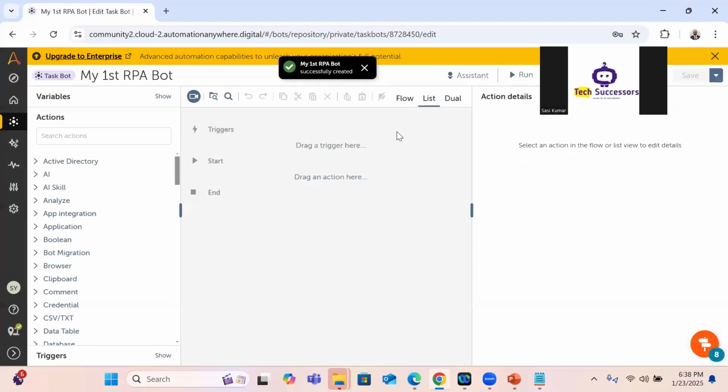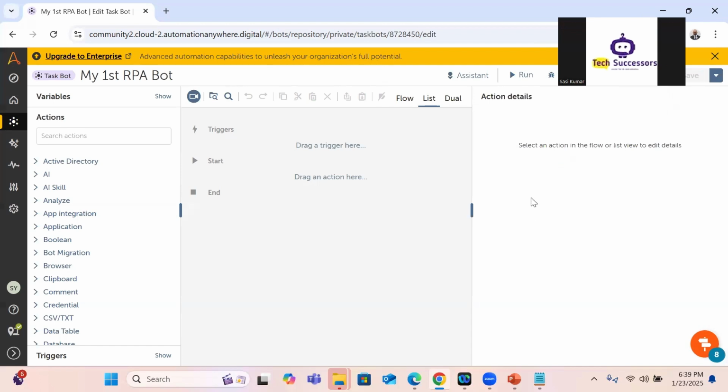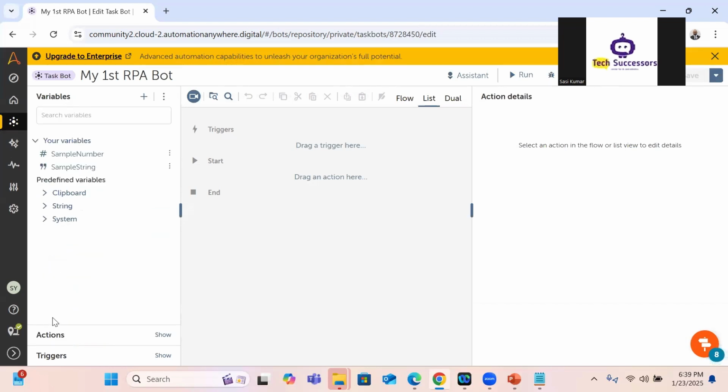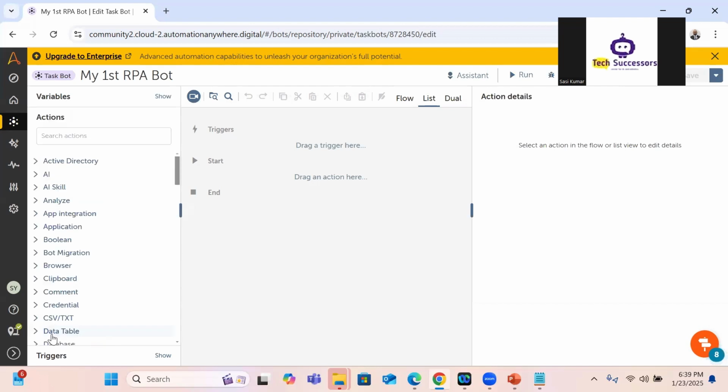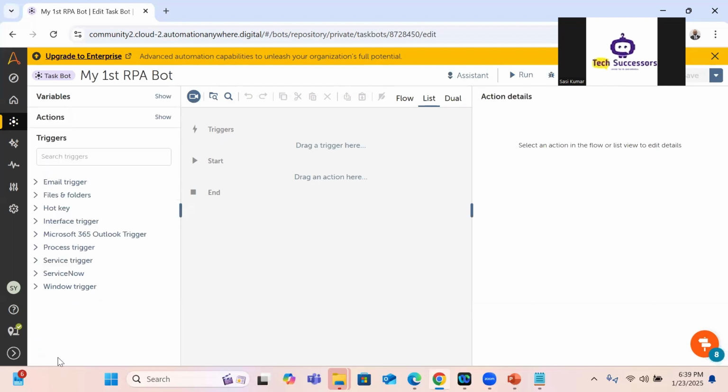Once we click on create and edit, we'll be getting a bot editor window. Okay, this is the bot editor window. On this particular window only we'll be able to develop the new robots. It will have majorly three sections. One is variables, the second one is actions, and the third one is triggers.